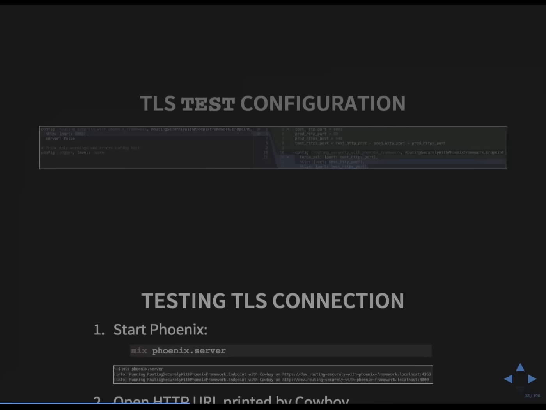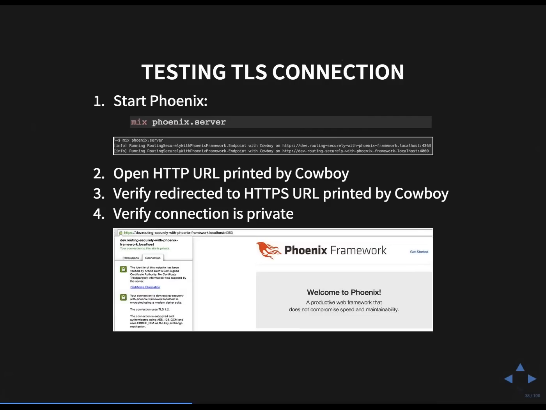With the certificate already trusted in the Phoenix server over TLS, we have a green padlock. To actually start the server, you do mix phoenix.server, and it'll start Cowboy, which is the underlying Erlang server that Phoenix is built on top of. It will show you 2 URLs, an HTTPS URL and an HTTP URL. So we want to hit the HTTP URL and make sure it redirects us to the HTTPS URL, which it does.